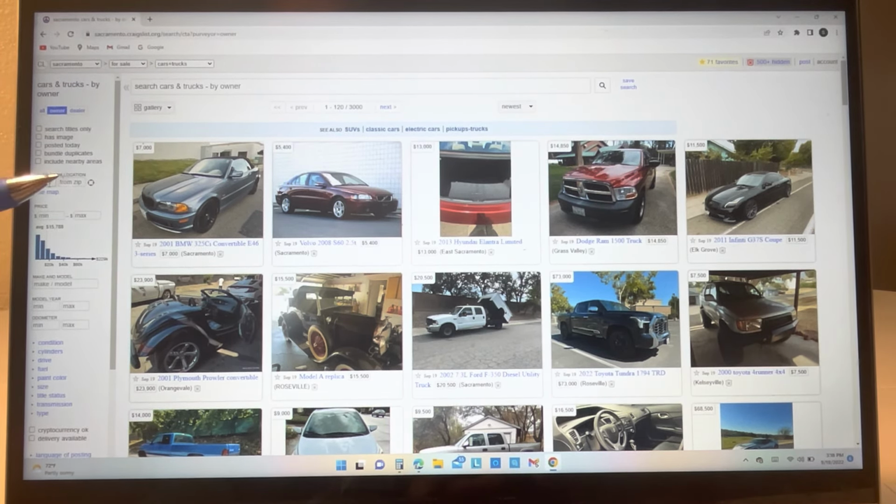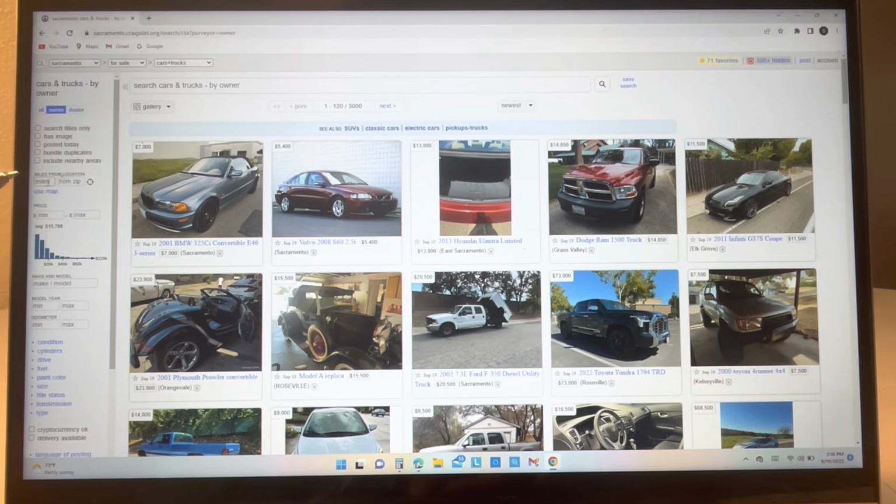Okay, miles from this location. You can put in a zip code and you can search within a mile radius of, I think it goes up to 250 miles, 30 miles to 250 miles. So you can put in the miles and that might help you. You can use the map. We've talked about that. You can put in the price. Now let's be more specific about putting in the price. Here's the problem with putting in the price. If I put in 1,500 to 3,000, I'm gonna get a lot of cars.